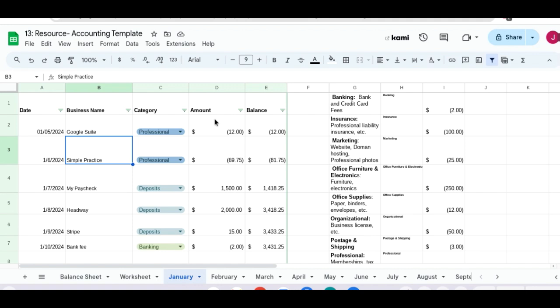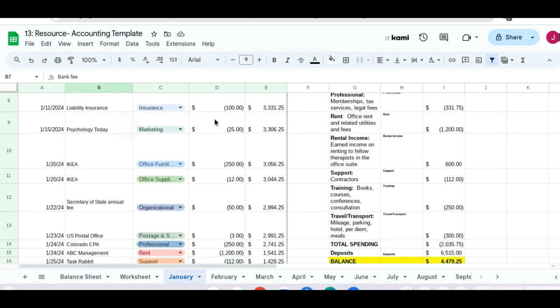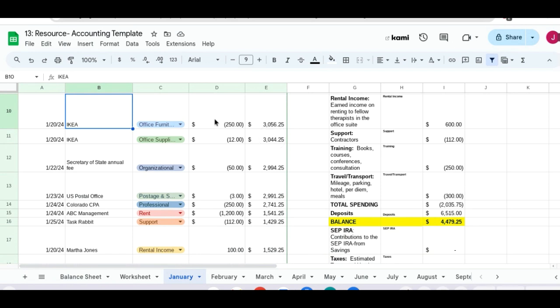Some of these are actually things that I use. I do have a Google Suite. I do use Simple Practice. I also do give myself a paycheck because I have an S Corp and I have to do that. And then I do get paid from things like Headway, Stripe. When I have clients who pay me with credit card, I use Stripe through Simple Practice. And then you can see some of the things like liability insurance, Psychology Today for marketing. IKEA is where I went to get some office furniture and sometimes office supplies.